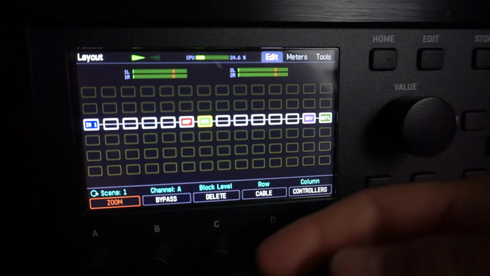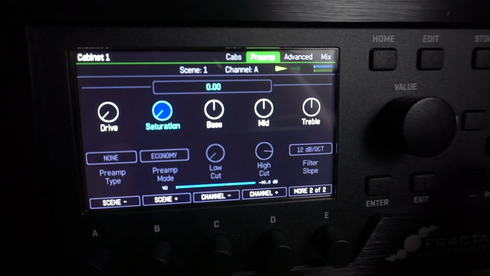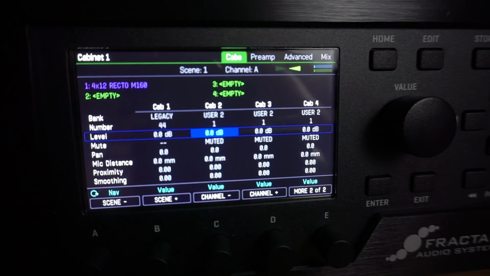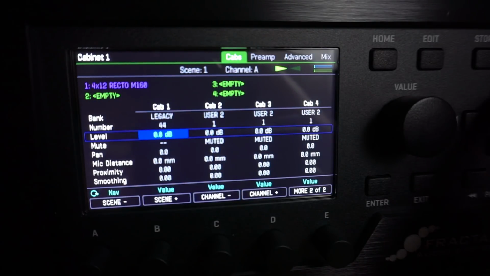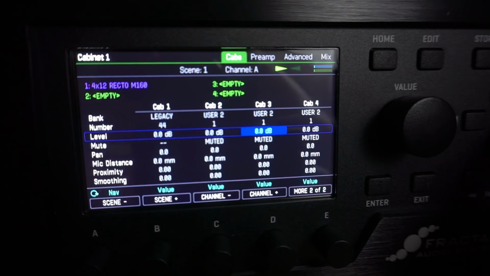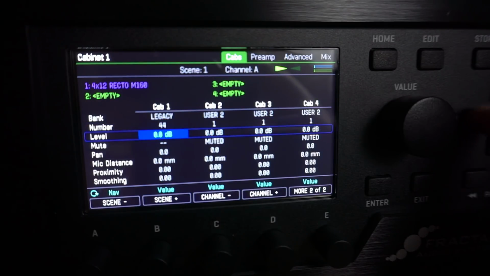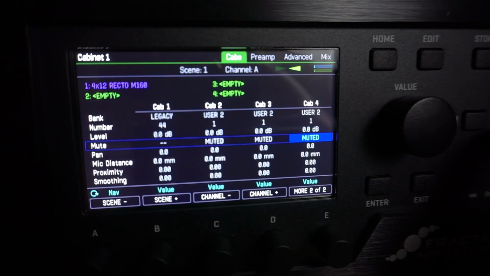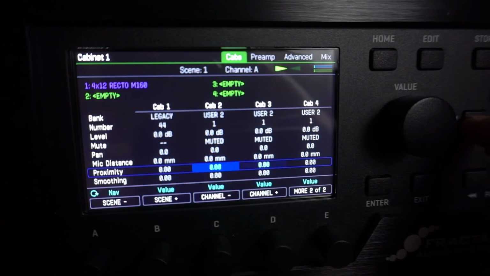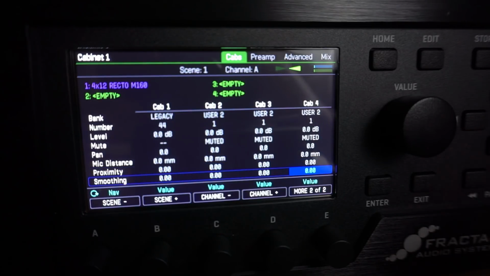Okay, so let's go into this cab block real quick. First things first. Everything looks a little different than what you're probably used to seeing. Fractal now allows you to blend 4 cabs, right? Each one of them has separate level, separate panning, separate mic distance. Proximity and smoothing is kind of like a feature that smooths out a little bit of the clipping that may happen with a certain sound.